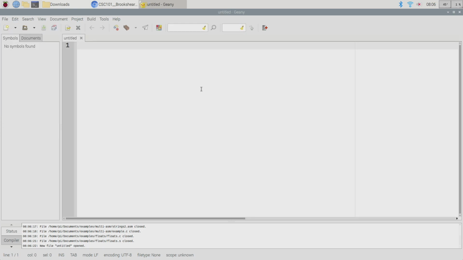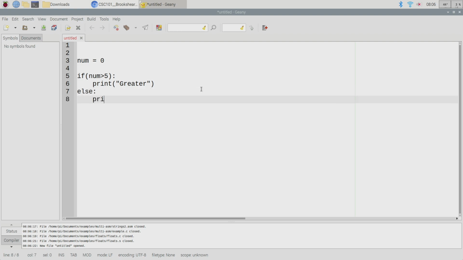Right, so in Python, I might have written, let's say num is 0, and then I could do, oh, I don't know, if num is greater than 5, print greater, else print not greater. Something like that. I'm just making something up, right?